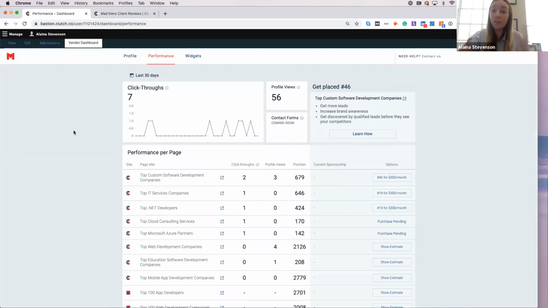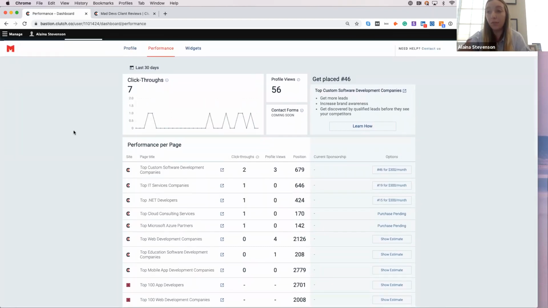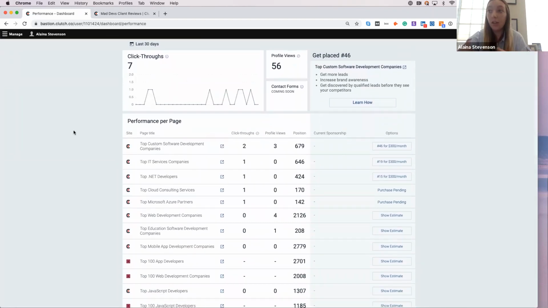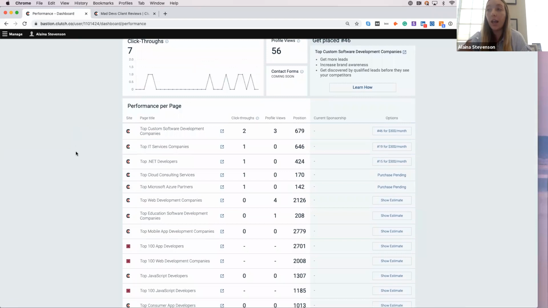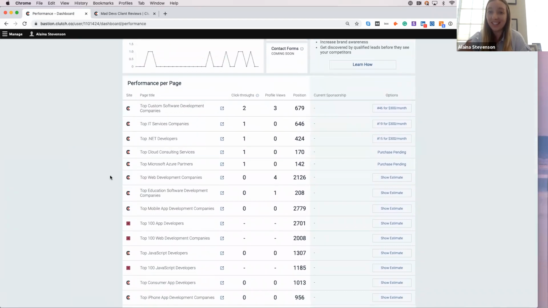This takes all the information we just overviewed in profile and breaks it down a bit more. This is really exciting because for the first time ever, you're able to see what pages you fall on, both Clutch and The Manifest.